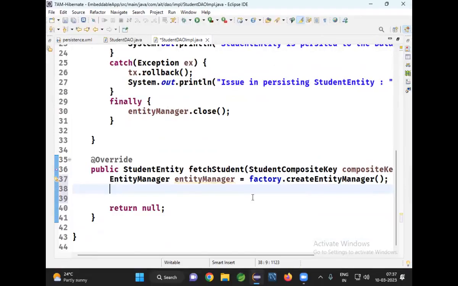No transaction is required. You know that a transaction is required if you are performing any insert, update or delete operation. Currently, we are performing what? Select operation. For a select operation, transaction is not required. Just what can I do here? I can simply call the find method of entity manager. I told you the find method is to load early, and the getReference method is to load lazy. Correct? I want to call the find method.